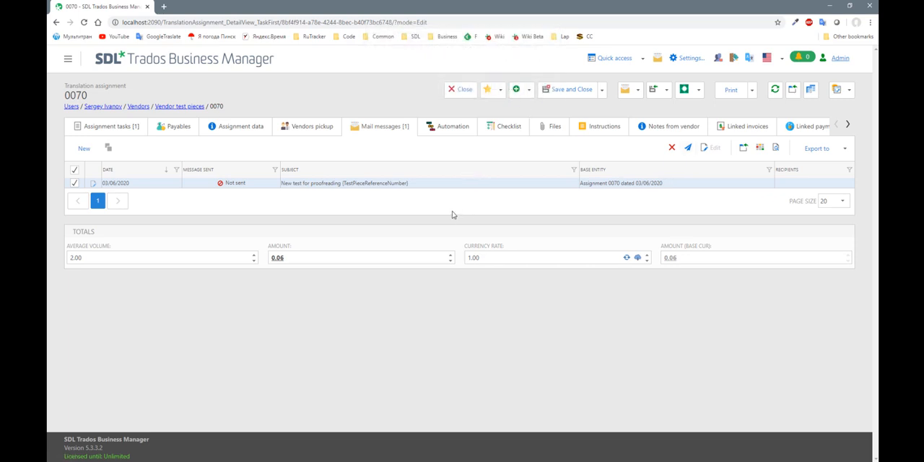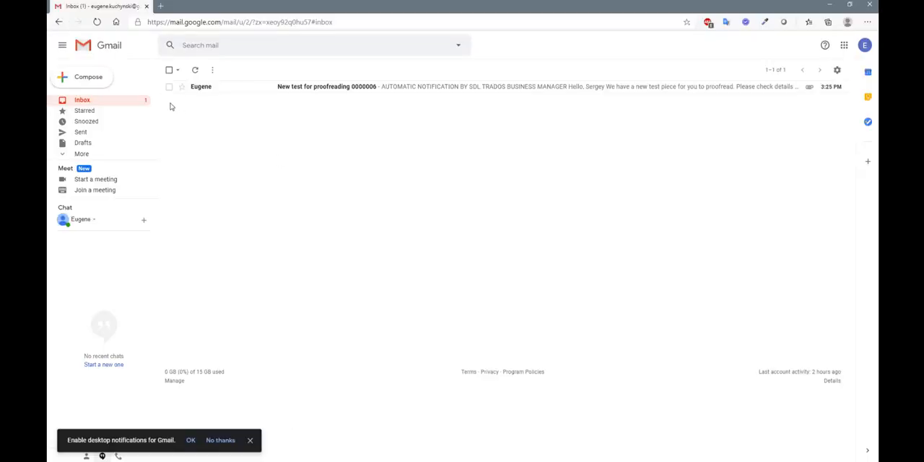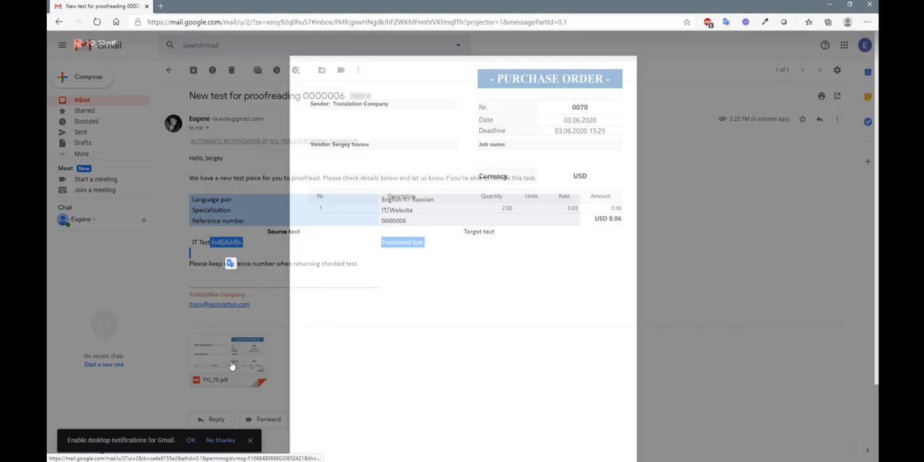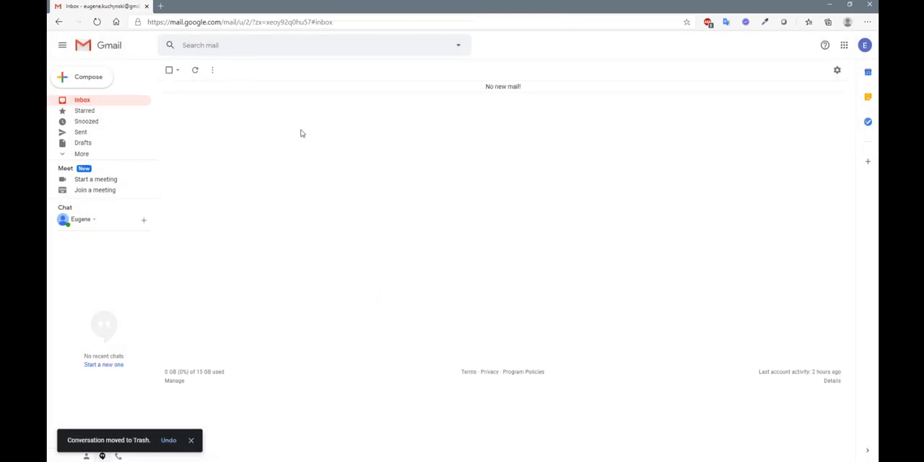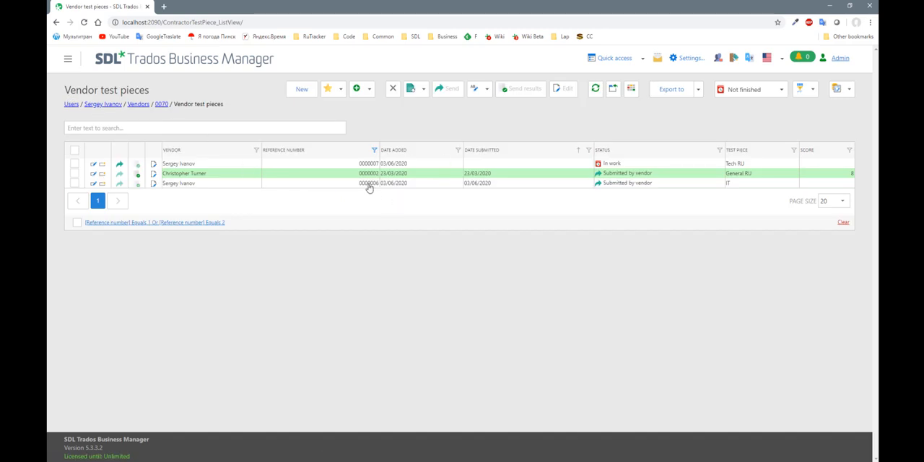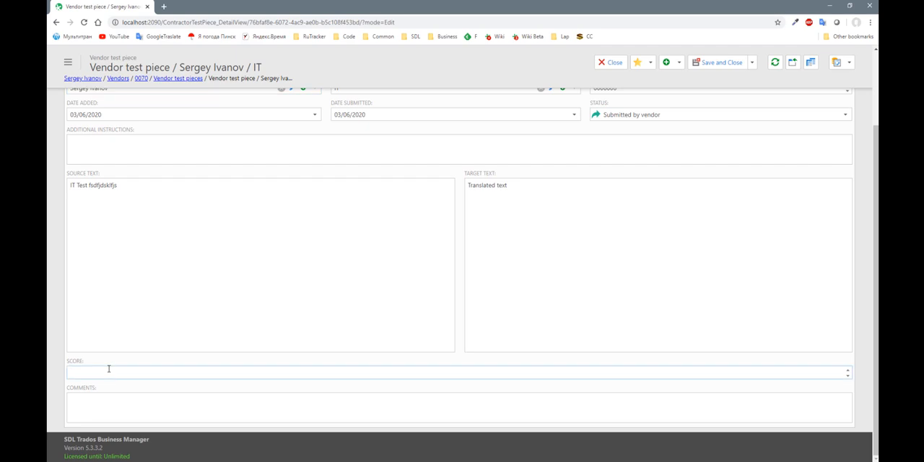to our reviewer, then switch to my email account, and you can see the new test for proofreading with a reference number, and please check this, and the PO was attached. Okay, then when the reviewer sends results back, we go to our test piece, find it by reference number, open it, and say we can provide some score.